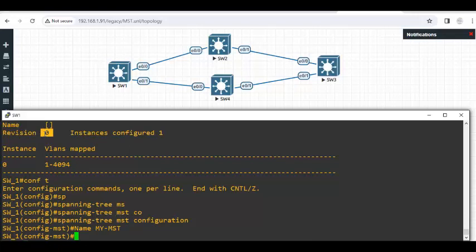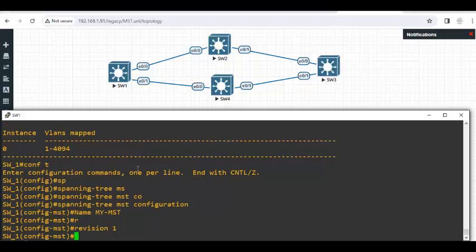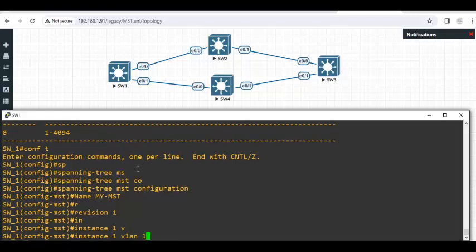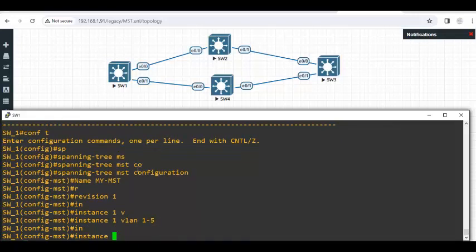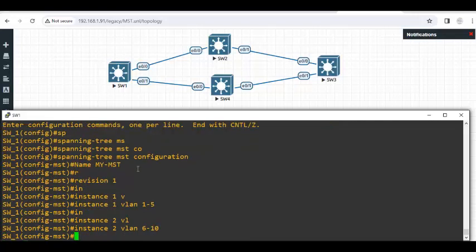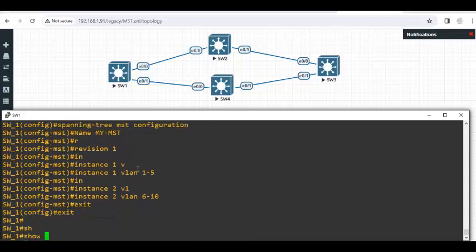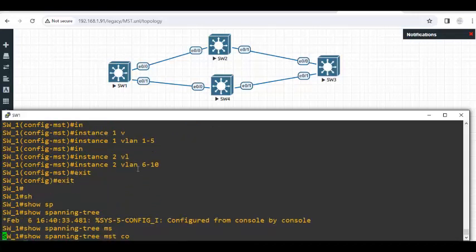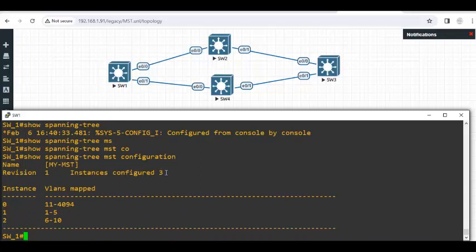And now instance 1 for VLAN 1 to 5. Instance 2 for VLAN 6 to 10. That's it. Let's verify. Show spanning tree MST configuration. Look at this. You have 3 instances, the default instance 0, which no longer has 1 to 10. Earlier it had 1 to 4094. Now instance 1 which I created takes responsibility for this, and instance 2 takes responsibility for this.